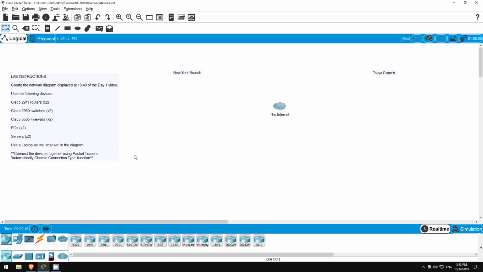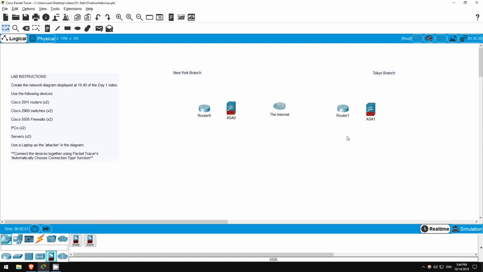In Packet Tracer, you can choose network devices and end devices, or end hosts, in the bottom left. Under Network Devices, then Routers, select the 2911 router. Drag to place one here for the New York LAN, and one here for the Tokyo LAN. Next, I'll place the firewalls. Again, under Network Devices, this time go to Security, select the 5500 firewall, then drag to place them. New York's firewall is outside of the router, and Tokyo's is inside.